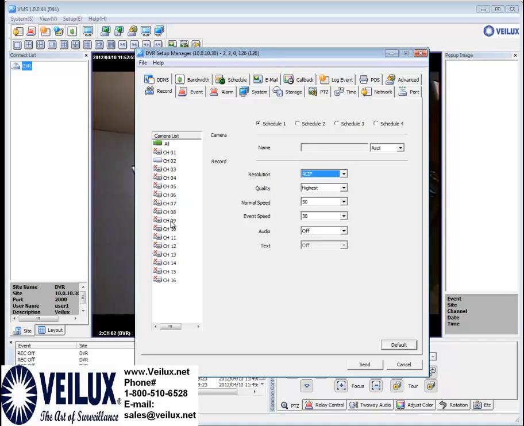Or if you change something and you forgot where you changed it and you don't want to save anything, you would hit cancel and it would take you out.